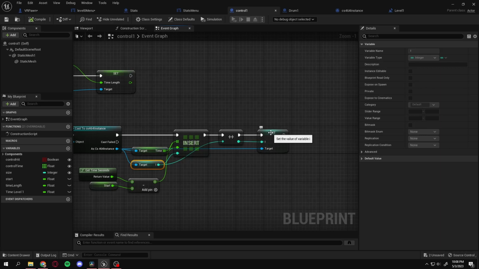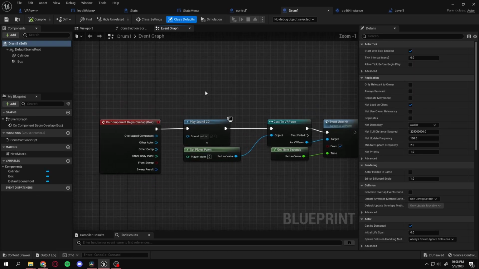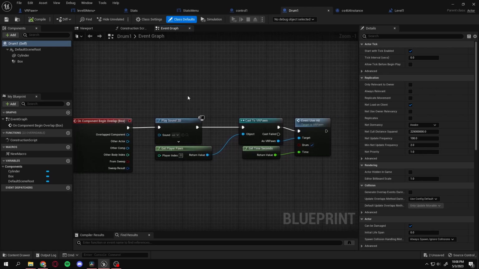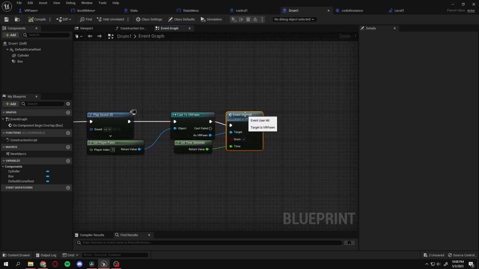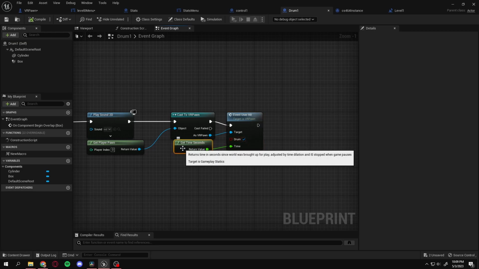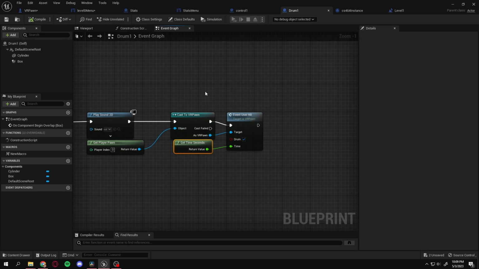And then we also increment I to let the instance know that they've moved on to the next level the next time we call this. This is the code for each drum. Well, this is just for one drum, but both drums are identical. There's just a couple of things that are different. Whenever the user overlaps their hand, it'll play the sound of the drum. We'll cast the VR pawn, and then we will call the algorithm to check the hit, with the drum either being true or false, depending on which drum they're hitting. So this one is true, the other one is false. And then we also send in the time it was hit.